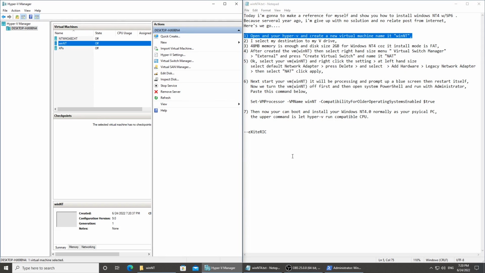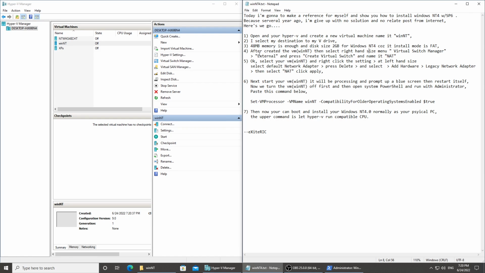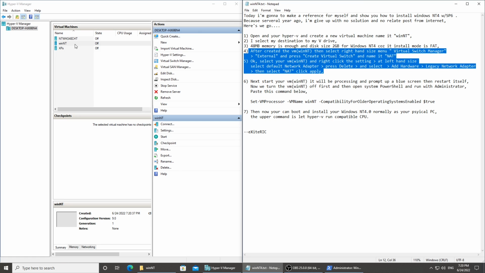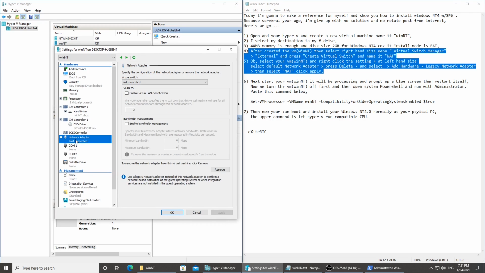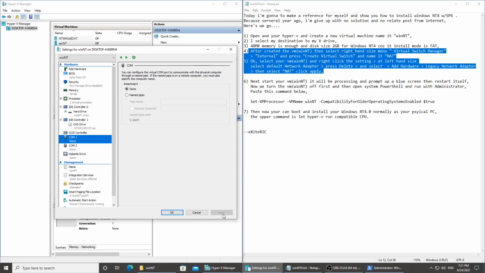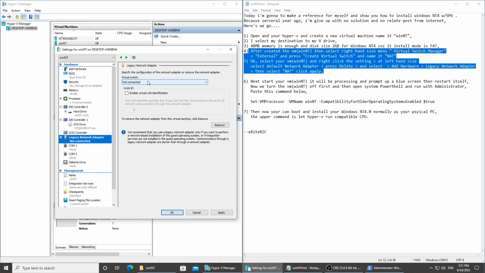After Hyper-V builds the VM, we go to the VM and select settings. As my video shows, first we right click and select settings, and then we click on the network adapter and remove this. Apply. Second, click add hardware and select Legacy Network Adapter, add, and select your network card. Okay, apply it.